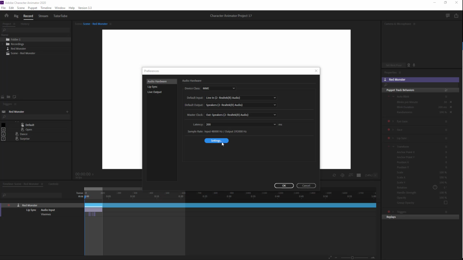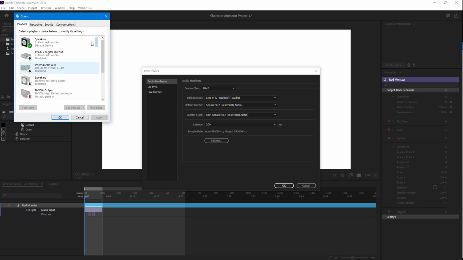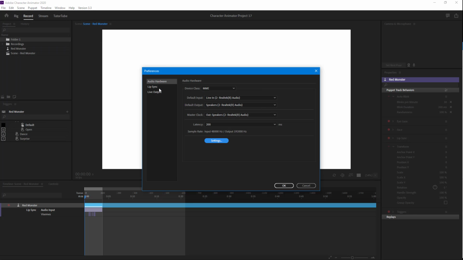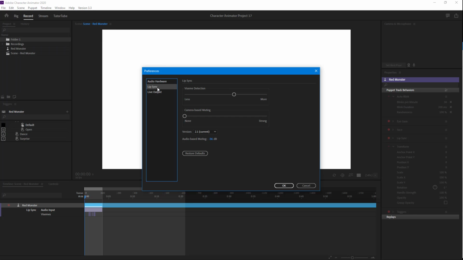If you were to go to settings right here, you'd simply access the Windows settings, or the Mac settings if you're using a Mac. Then over here, you have the lip sync. You can increase the viseme detection to make it more sensitive or less sensitive. And then you can let the camera sense your mouth movements to move the mouth right here. So you can make it strong or you can make it none.